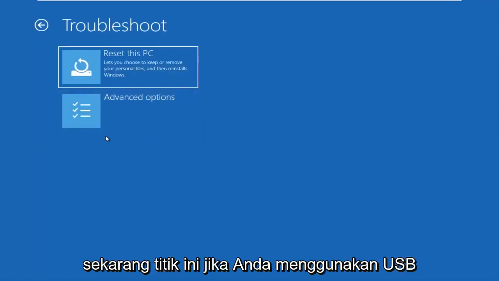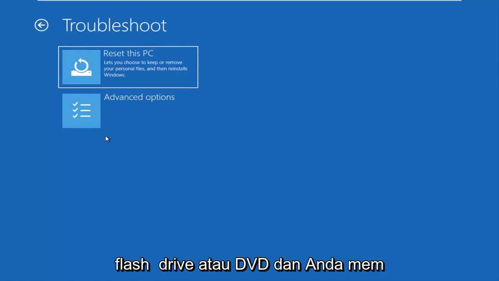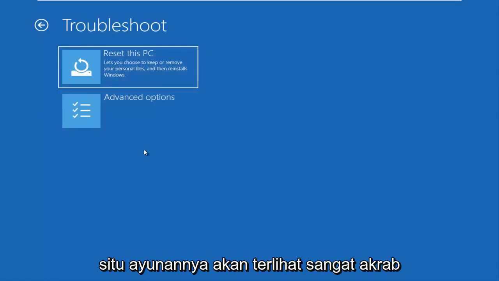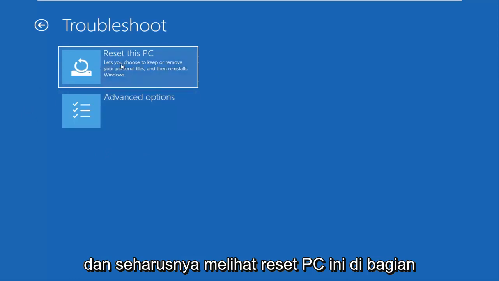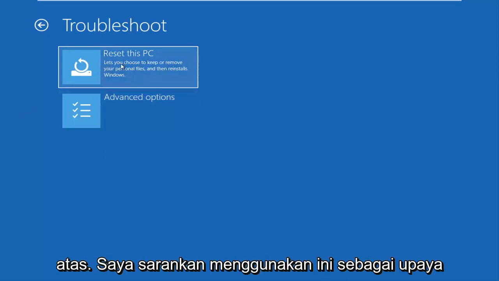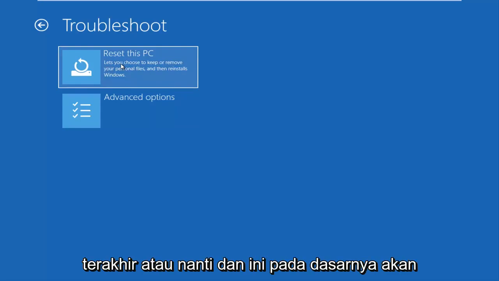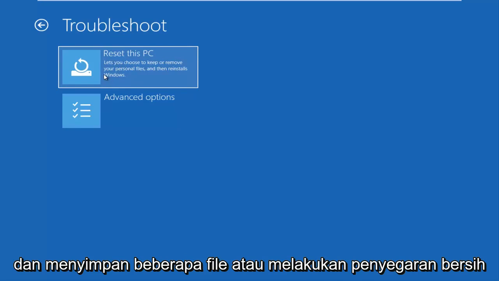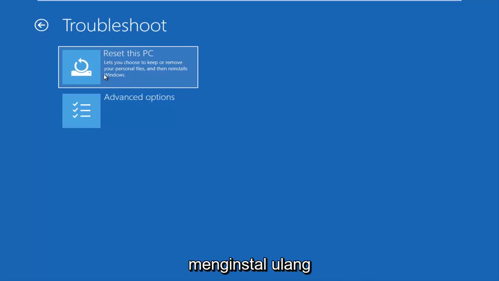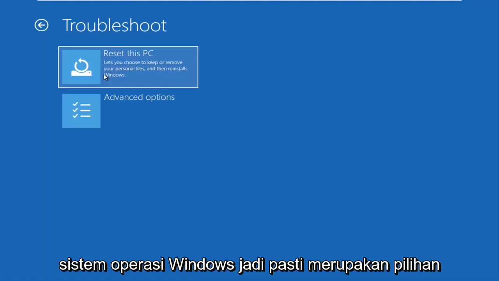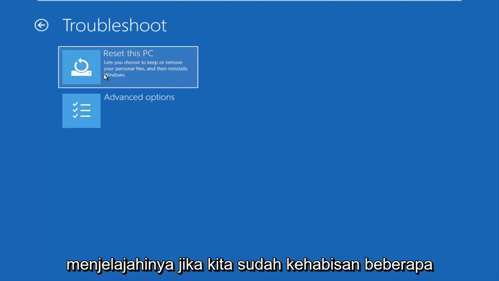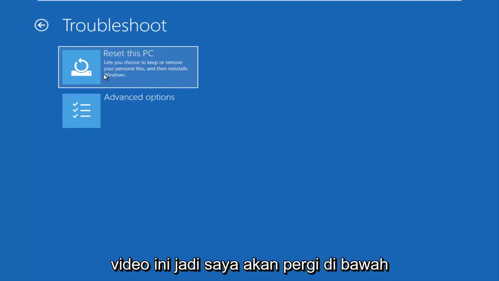Now at this point, if you were using a USB flash drive or DVD and you booted your Windows 10 ISO file from it, the screen should look very familiar and it should say reset this PC up at the top. I recommend using this as a last or a later resort, and this will basically give you the option to reinstall Windows and preserve some files, or do a clean refresh reinstall of the Windows operating system. So it's definitely an option, and I would definitely consider exploring that if we've exhausted a few other scenarios I want to go through in this video.